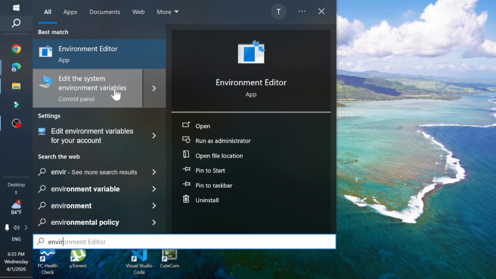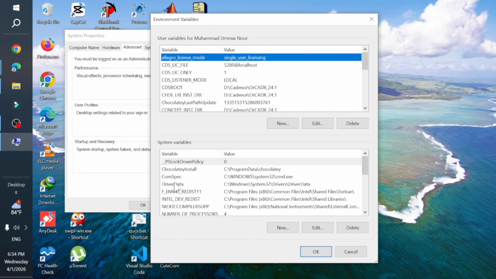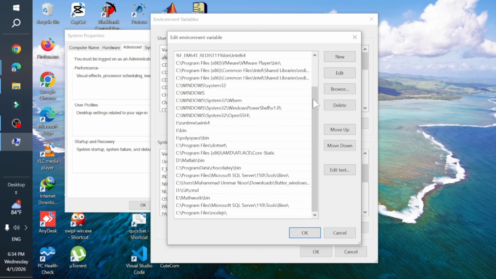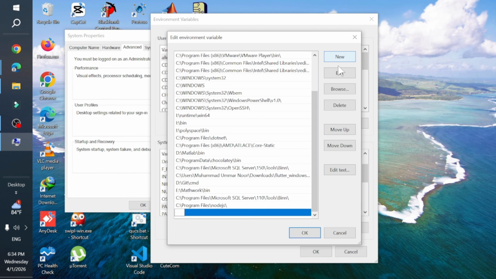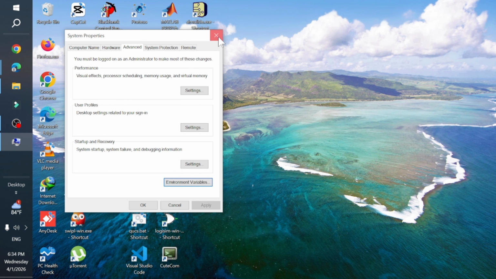Okay, after that we search for environment. Edit the system environment variables, click on it. Now after that we click on environment variables here, go into Path, double click on it, and now we add the new path. Click on new and paste the link which we copied and click on OK. After that we click on OK. Now our path is added.